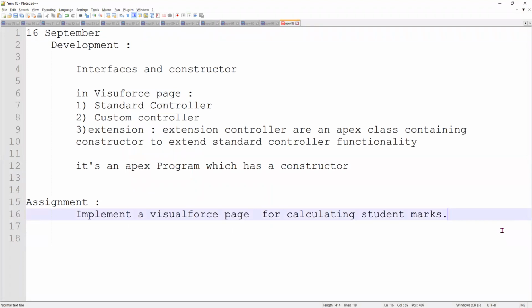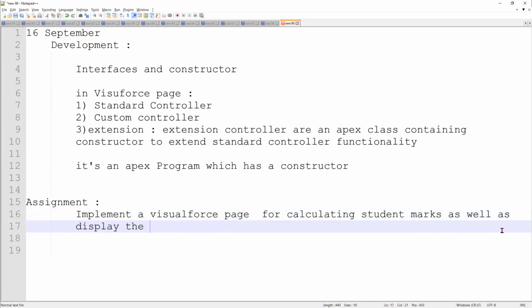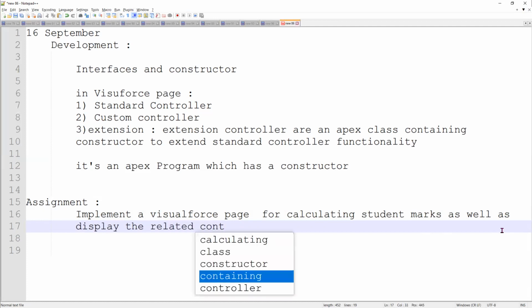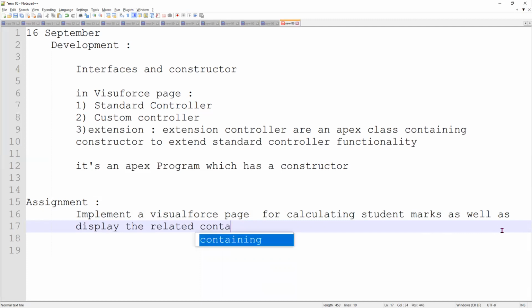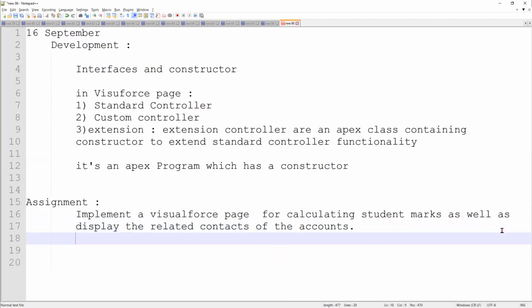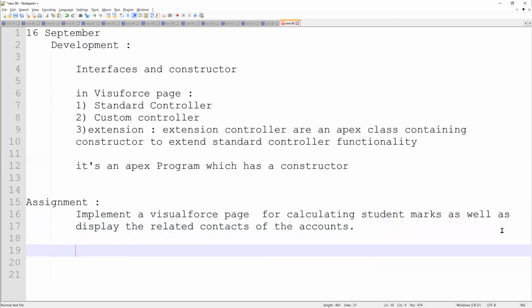Calculating the student marks as well as display the related contacts of the account.